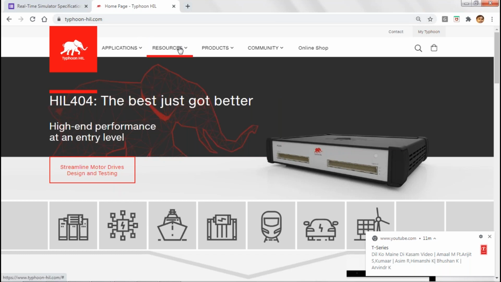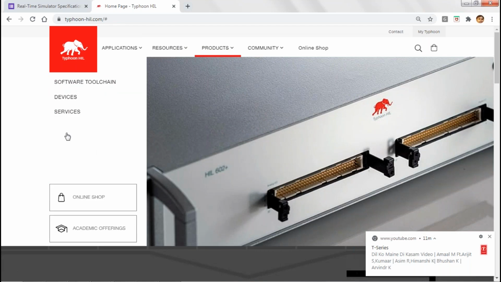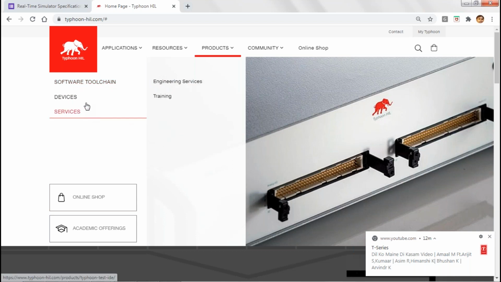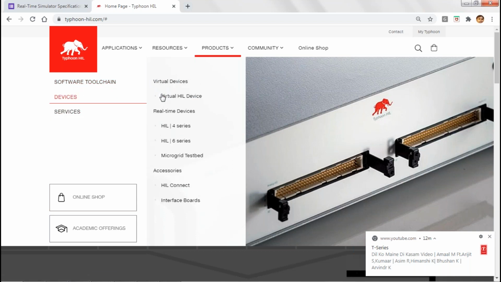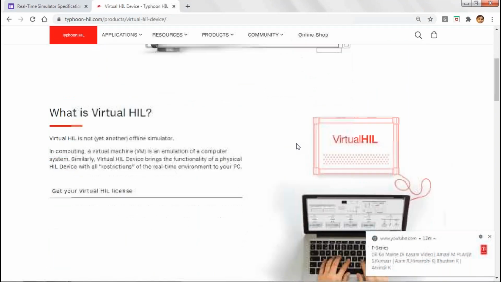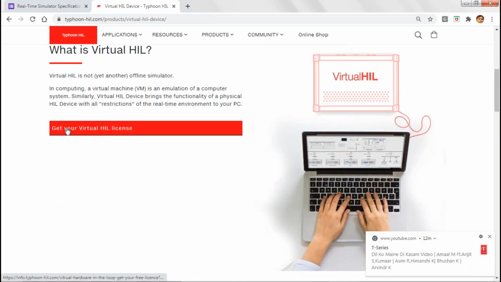Then if you want to check the products, you can check. Here are the products. Here the software tool chain is available. Then devices. For devices, I'm clicking on virtual HIL device for installing this software. Here it will ask you to get your virtual HIL license. Just click on here.